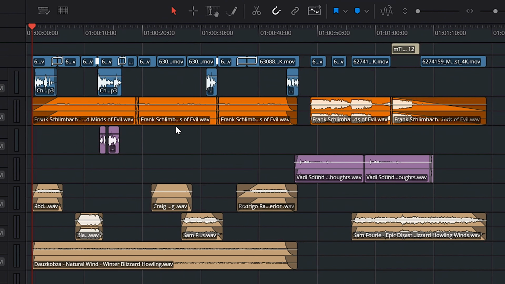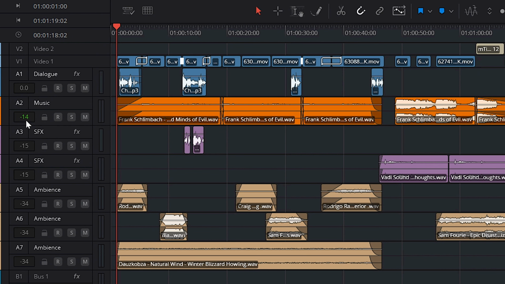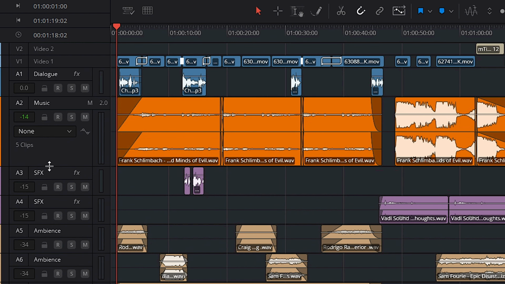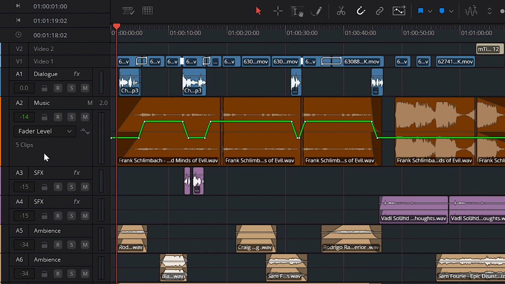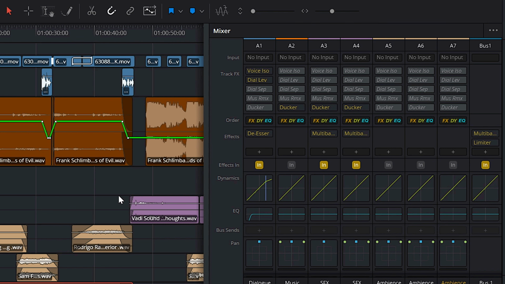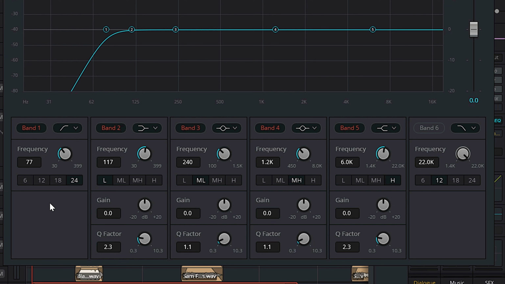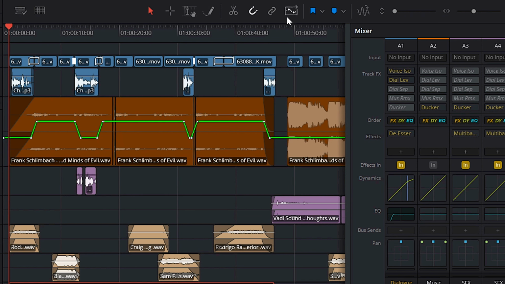All right, so again, we have the same color coding as before. We've got dialogue as blue, music as orange, sound effects purple, and ambience as tan. Again, automation is automatically turned on for music. Let's go ahead and see if they did. They did do some stuff for fader levels. They did some ducking. If we come into our mixer, we've got the same thing. We've got that low cut, high pass filter, whatever you want to call it, 24 dB, frequency of 77 hertz. So same cookie cutter settings.